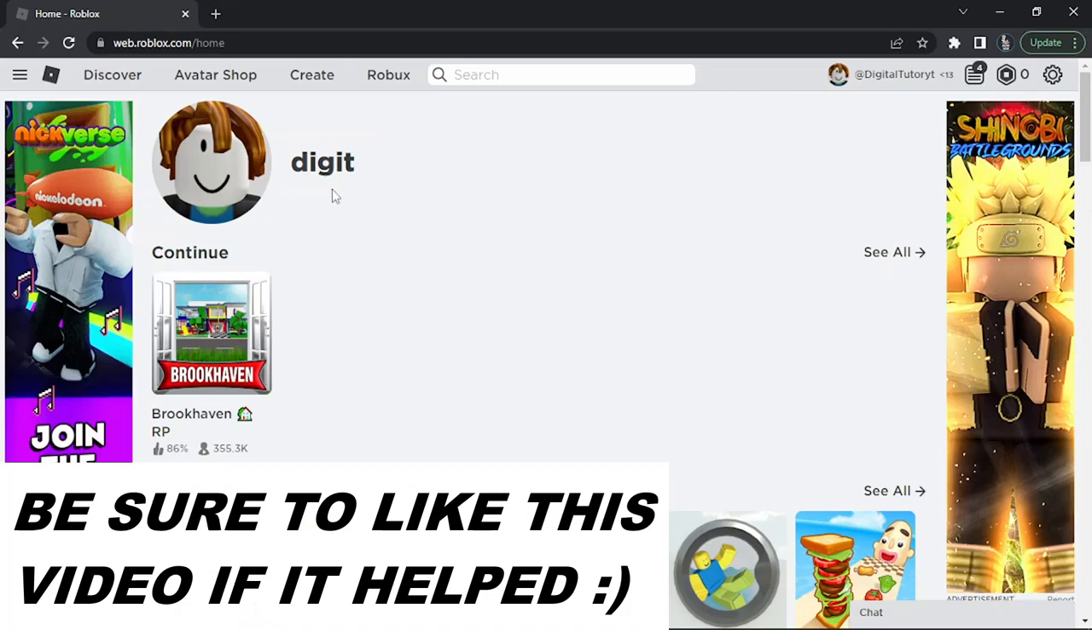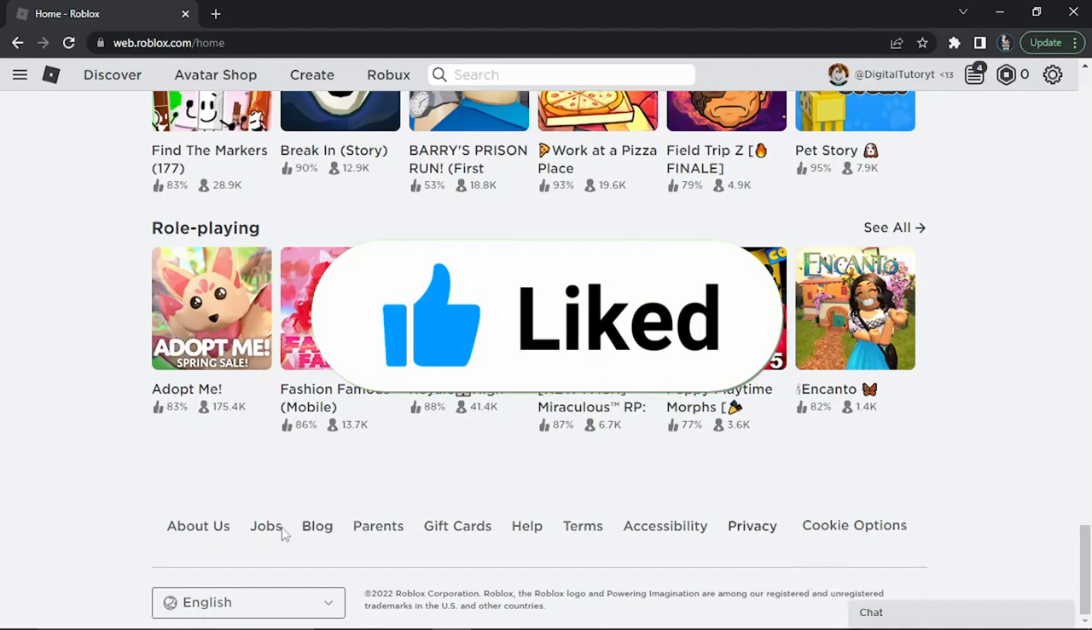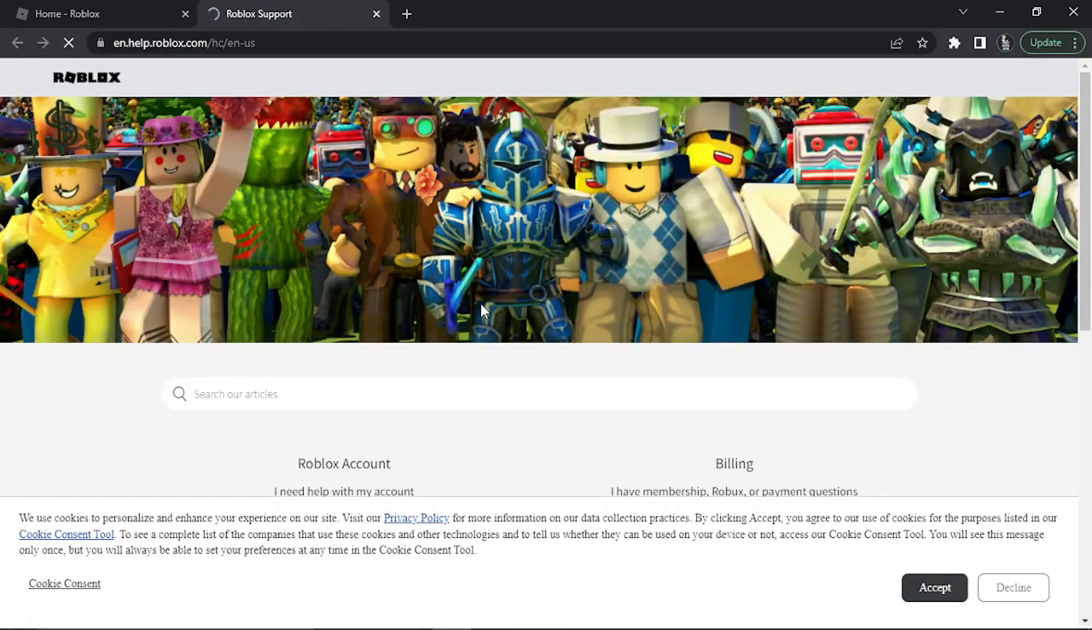So once we're logged in, we're going to scroll all the way to the very bottom until you get some options down here. And what you're going to want to do is click onto this one which says help. It's going to take you across to the Roblox support page.